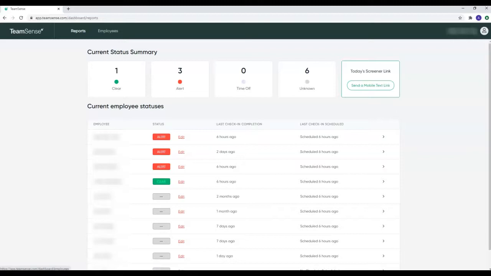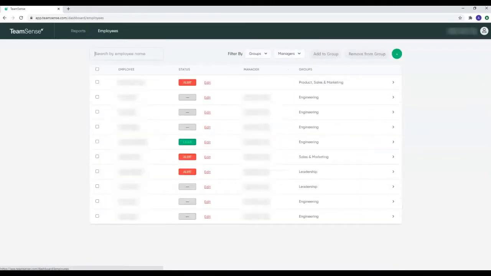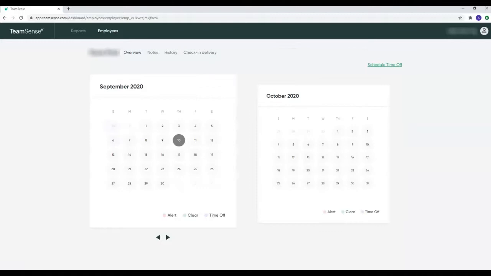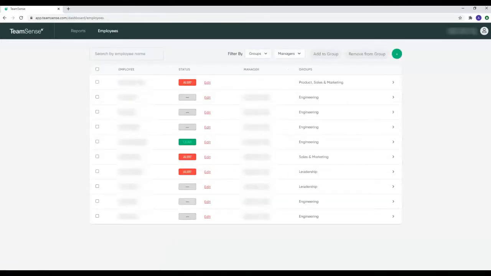In addition, you also have an employees page, which will look remarkably similar, but gives you more navigation over employee information. For example, you can search for a given employee. Selecting on that employee will take you directly to their page. You can also filter by groups as well as by managers. You can also manage the groups that an employee is in, which will enable you to more easily filter for particular groups at any given time.